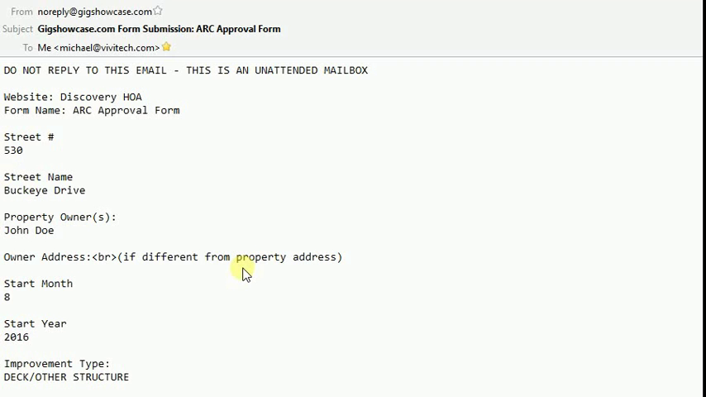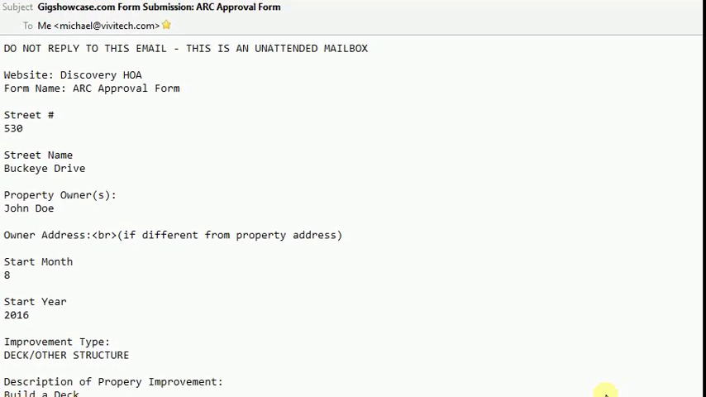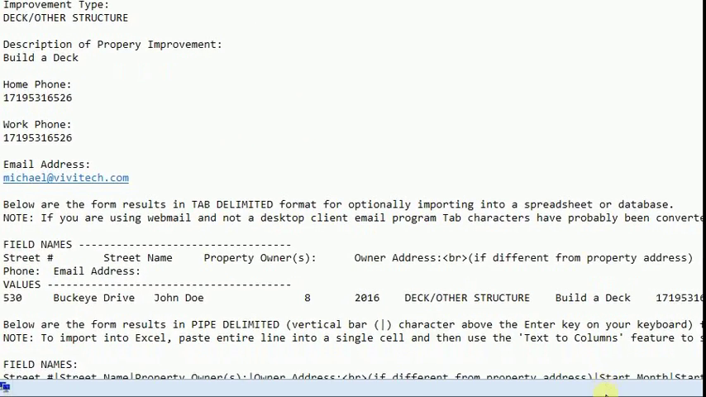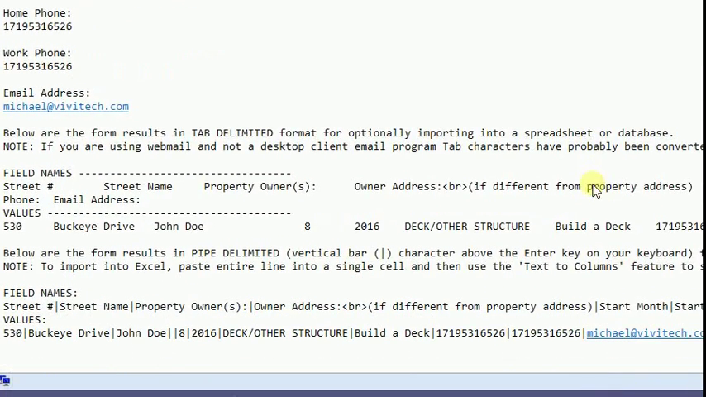So here is a form submission. It comes with the name of the website, form name, and so on. And then you have your questions and answers. So here's street number is 530, street name Buckeye Drive. This section makes it easy for you to read, but it doesn't help you to get it into a spreadsheet. What is best is down in this area here.